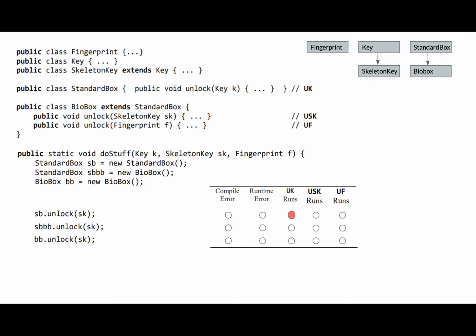In the second situation, we see that UK is still executed for the same reason, that the unlock skeleton key SK method does not exactly override the standard box unlock method. And finally, we have this BioBox BB object, and we see that inside BioBox, you just have this unlock method that would take in a skeleton key, and this corresponding USK method would be executed.